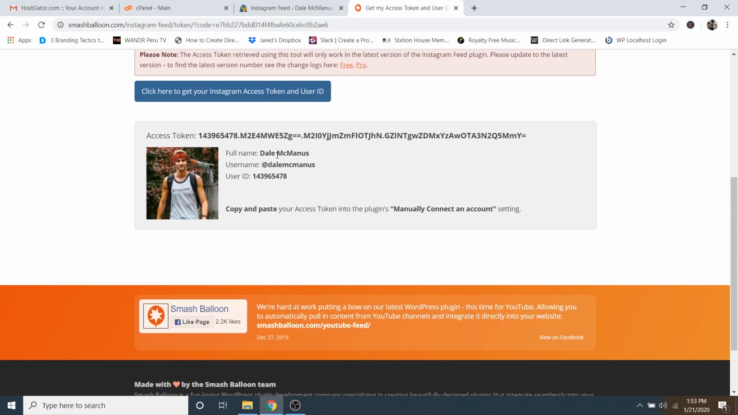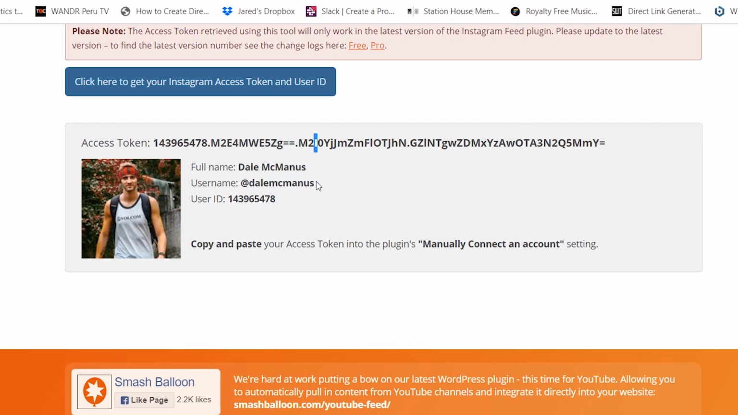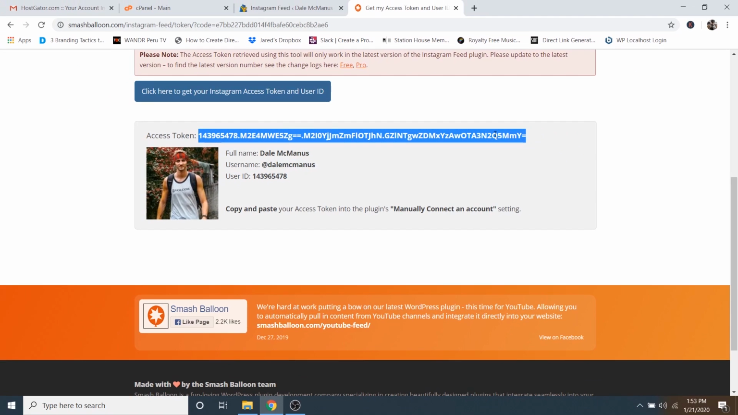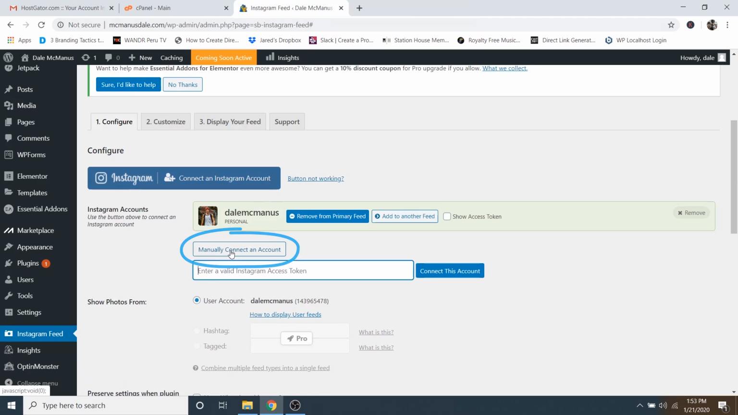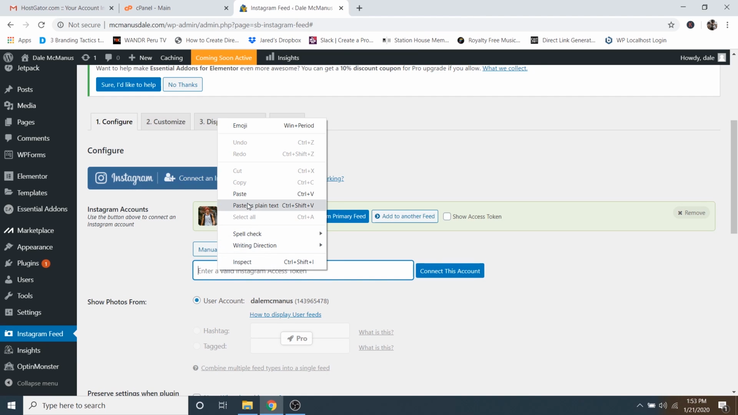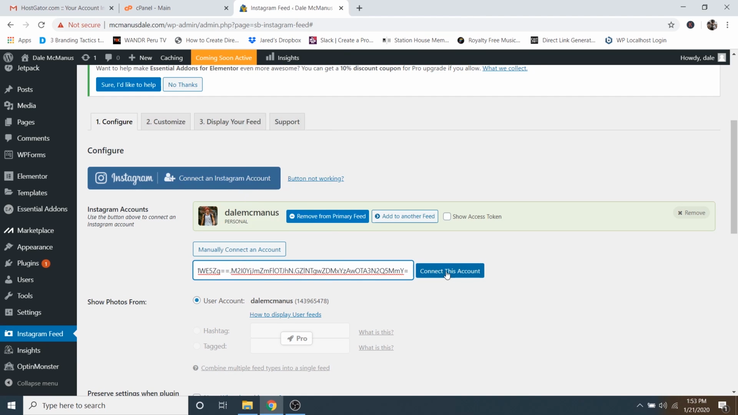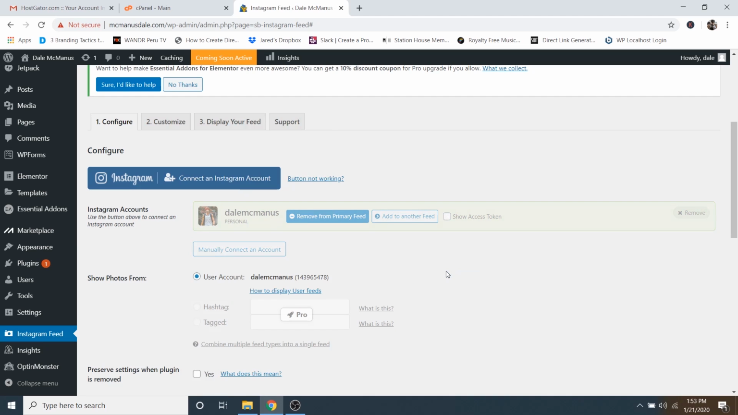So it's going to recognize my account, which is at Dale McManus, and it's going to give me this big token. So I'm going to copy that, just like that, and then you can exit out of this. And then you can just go over to manually connect an account, and then just paste that in right there. And then just say connect this account. And again, mine's just going to flash green because it's already set up.